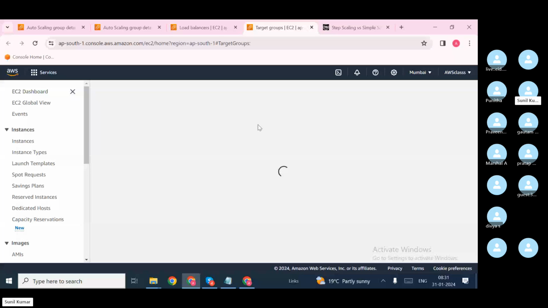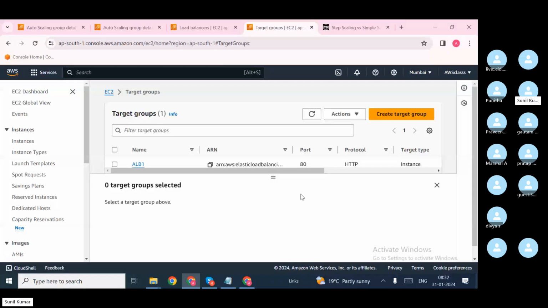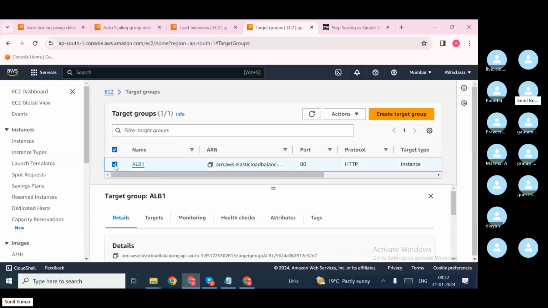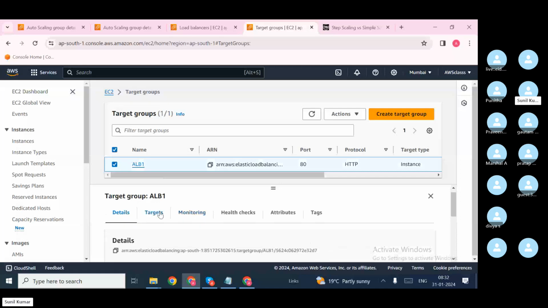Is it visible now? Yep, hello. Yeah, we are seeing the ALB screen. Target group, target group 6. Yeah. So let me check the targets here.